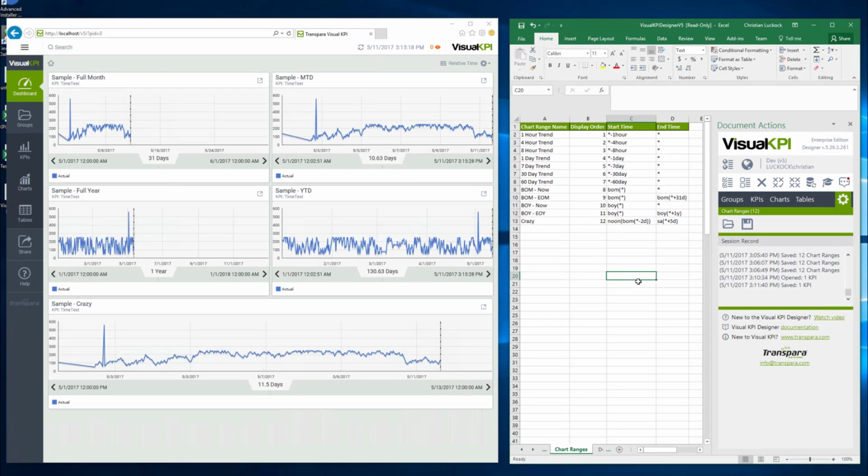In Visual KPI, for those of you who are familiar, we've had this ability to do time offsets and other things in a couple places in the software, and now we've added a major new feature here that gives you a whole bunch of other functionality. Christian, do you want to give us a little explanation of that?